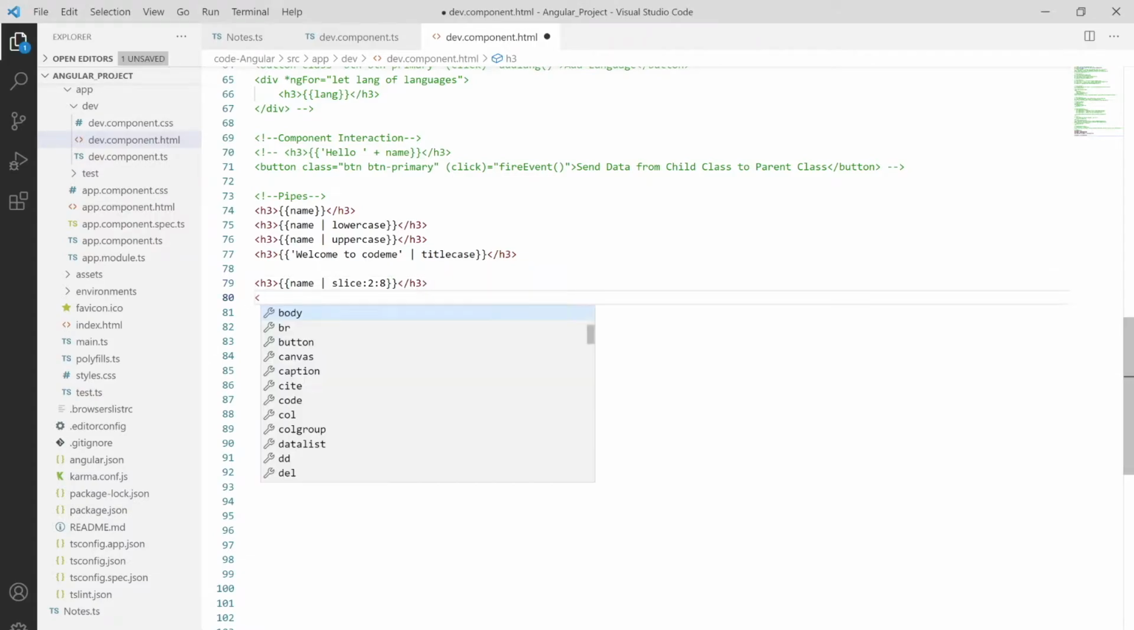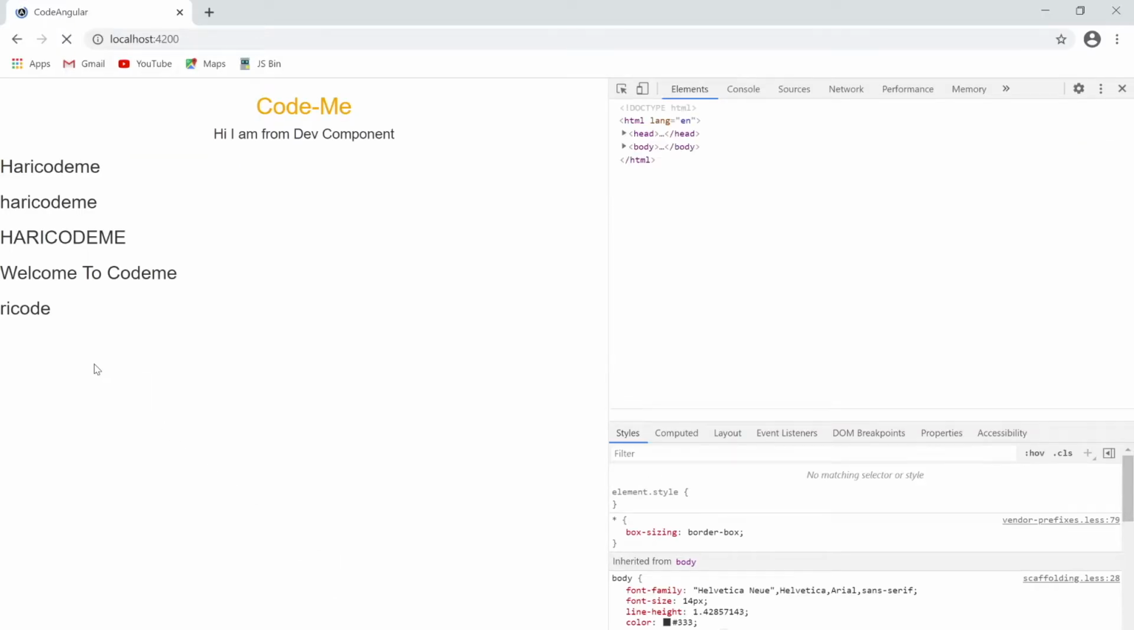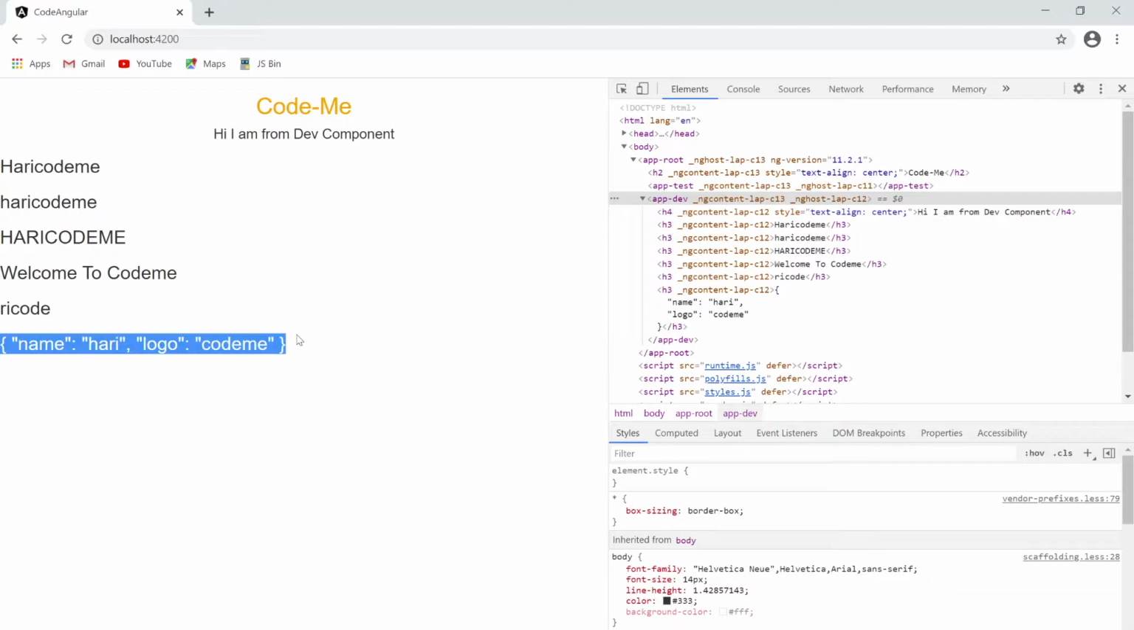And we also have our JSON pipe. Let me put it in the h3 tag, which will display JSON in the UI. Let me put it as json, save this, and move to the browser. You can see the JSON printed in the JSON format.